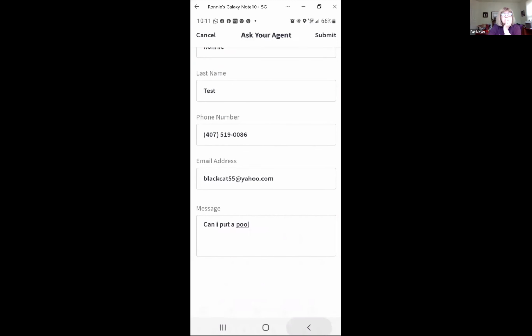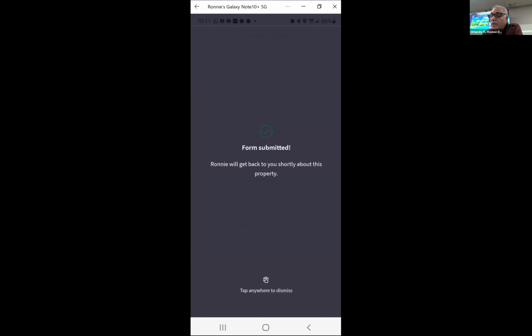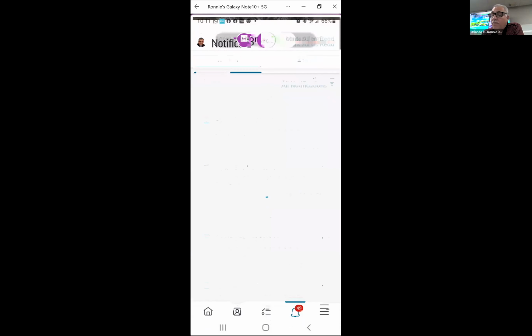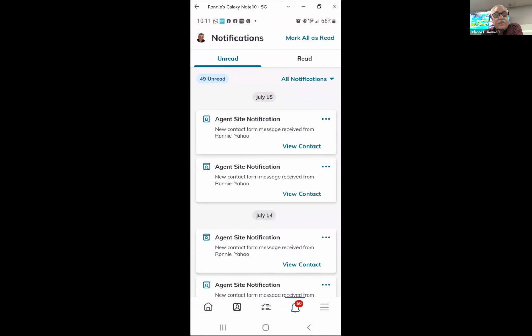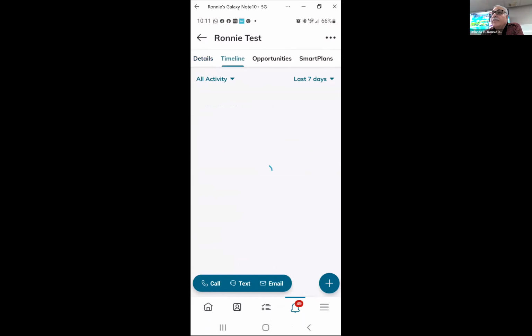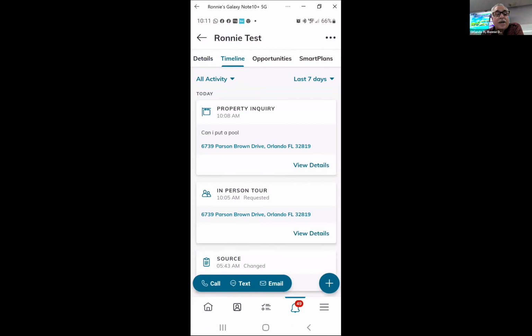Okay, go up to the top, hit submit. Form submitted. I get a notification, new contact form. New contact form message received from Ronnie today, okay? View the contact. Go to the timeline. Timeline is going to tell me what that form message said instantaneously. All right, property inquiry. Can I put a pool? I know it's a little delay here. Sorry, guys. There it is. Can I put a pool?